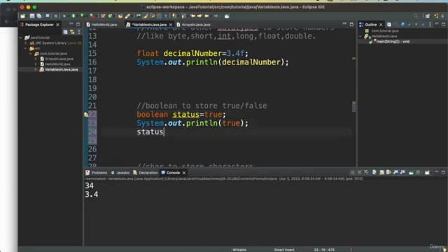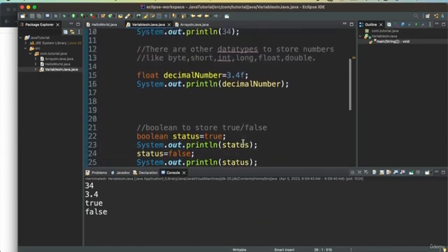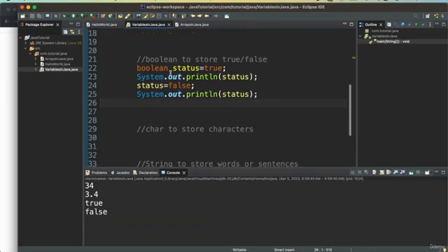Now I can also change the value to false, and I can print status instead of true. So as we had the status true, then we changed to false, and we are printing the status. So we saw how we can define numbers in Java, how we can define decimal numbers in Java, how we can define Boolean variables in Java.